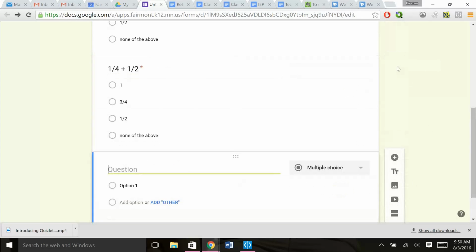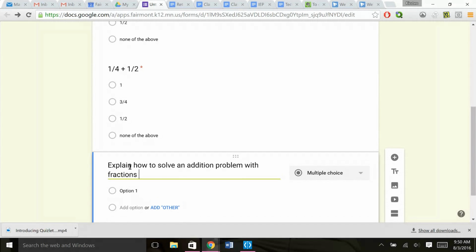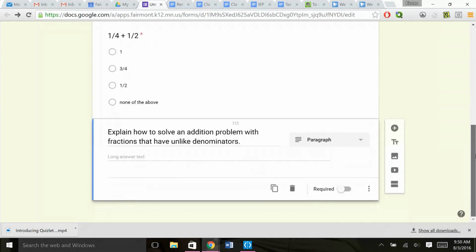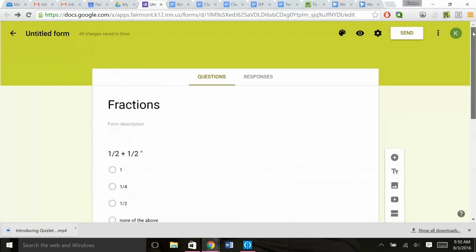If I wanted a different question, explain how to solve an addition problem with fractions that have unlike denominators. This would be probably a paragraph choice. And then you can require that. So I'm just going to stop right there. That's just kind of a simple way to do it.